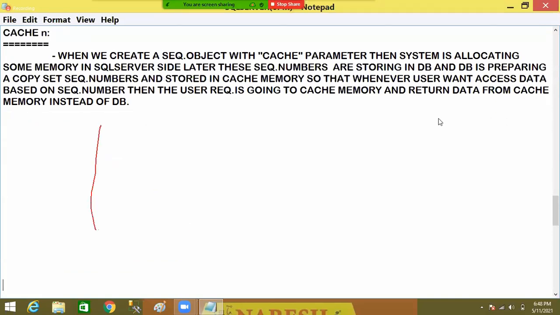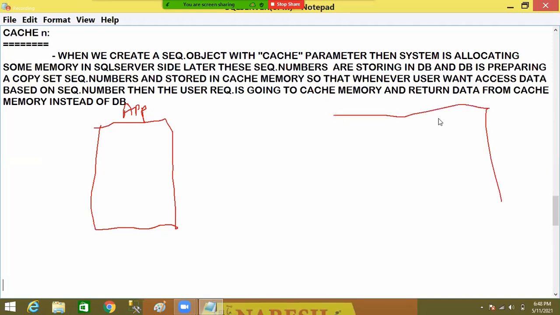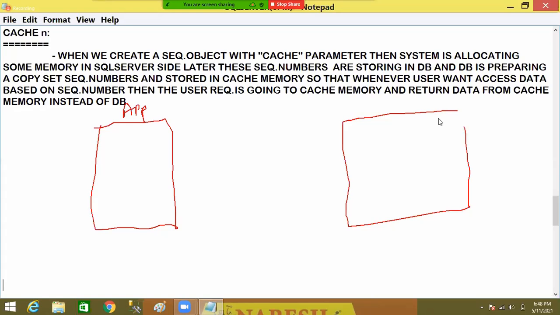Suppose this is your application, this is your SQL Server, and this is the database.